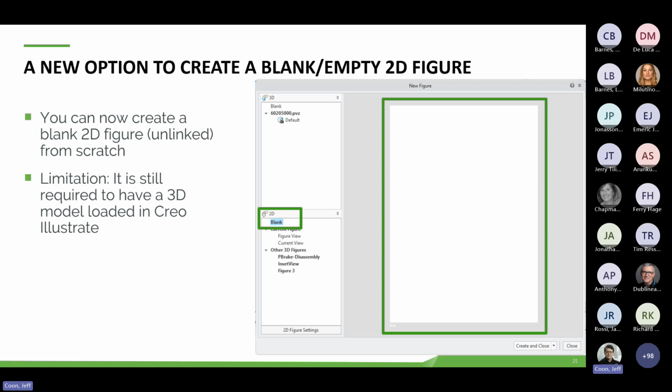So, if you want to draw from scratch, if you have Creo Illustrate Professional, you would be able to just create a blank 2D empty figure and then just start drawing from scratch if that's what you would like to do. So there's not a lot to it. It's just one of those things that we needed to be able to do. And so instead of keeping it hidden, we just decided to go ahead and let you have access to it while we continue to build out other 2D capabilities.